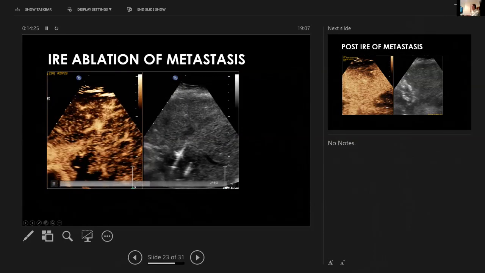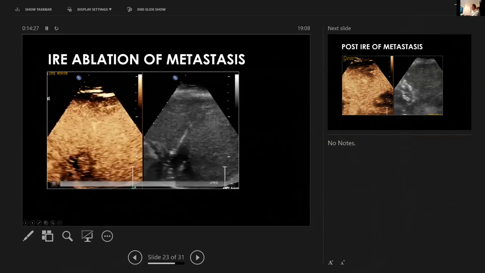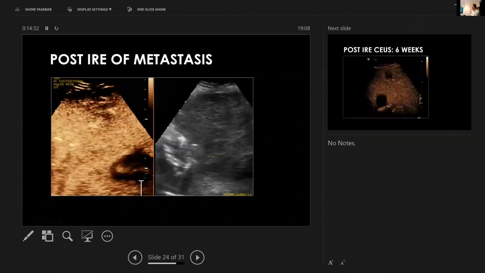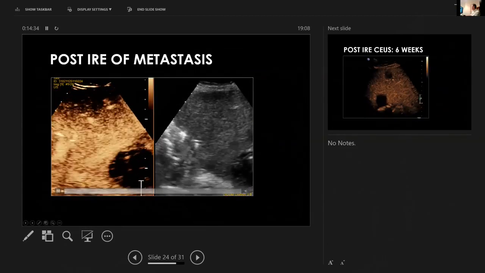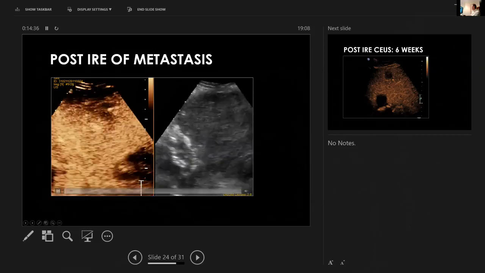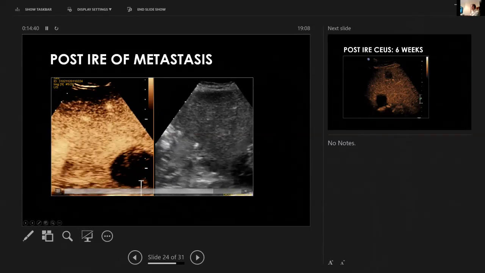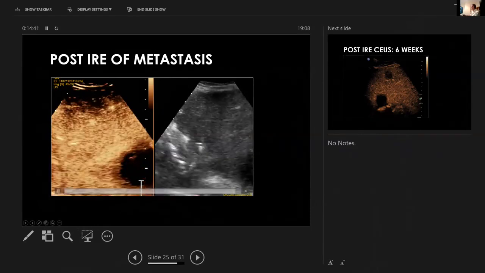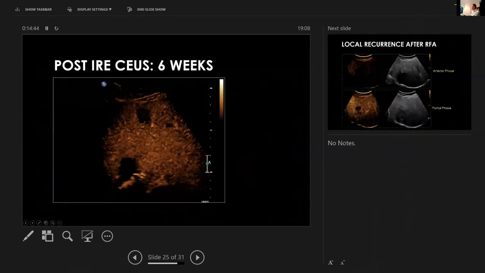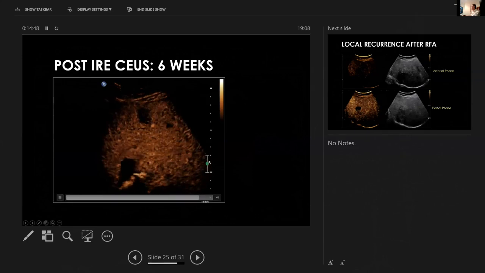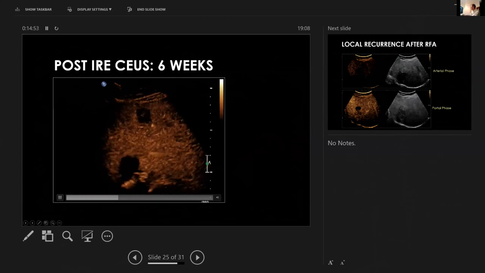This is during the delivery of the pulses. And this is the effect post ablation. We get devascularization of the whole tumor. 6 weeks later, post IRE on the same patient, again, we're looking at complete devascularization of the tumor, and again, also involution of the metastasis.